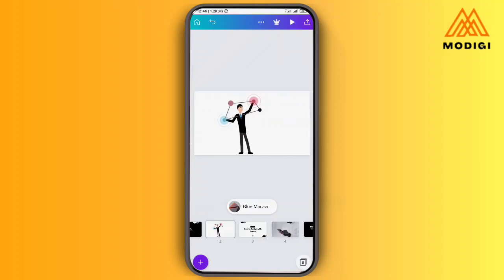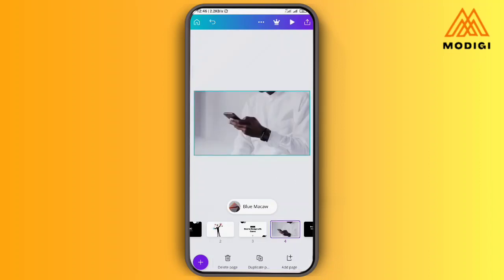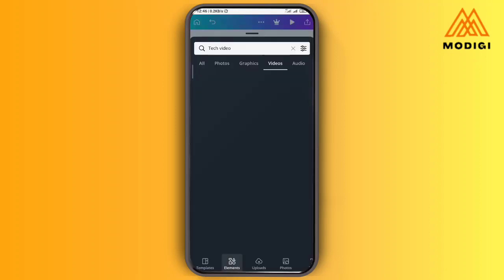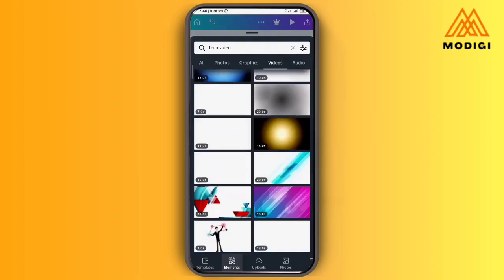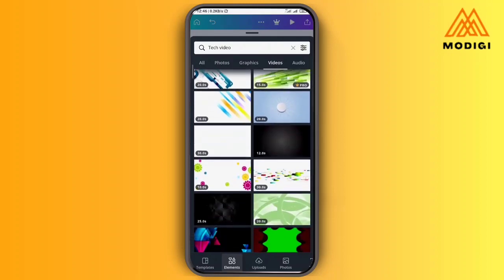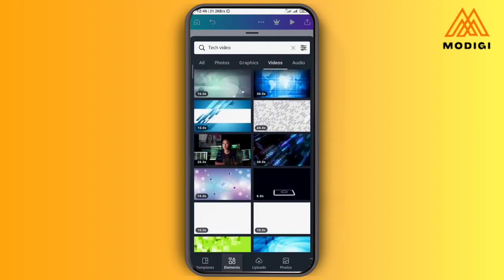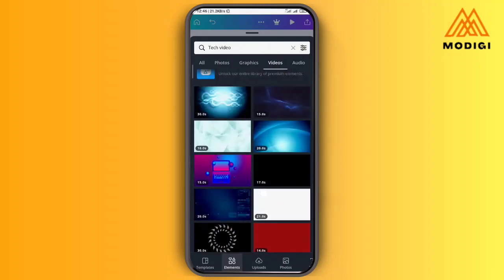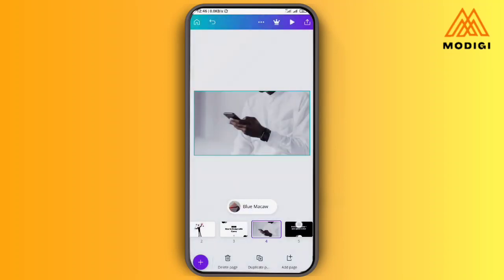Once you've selected the slide, you just tap on the plus sign and change it to your own custom video. It's very simple to do. I've already done the first, so I believe you can now do the others on your own.